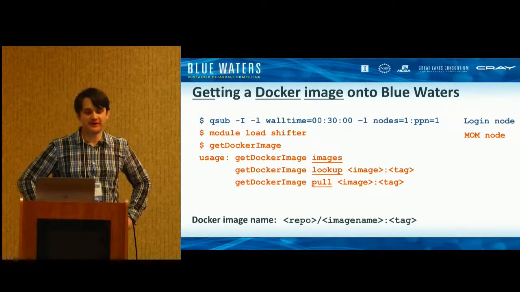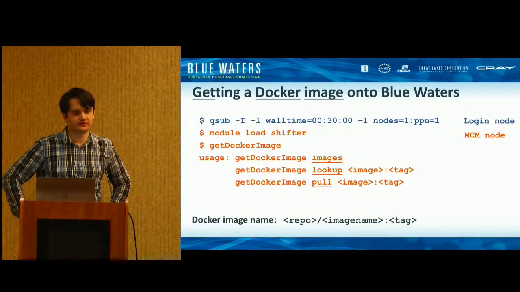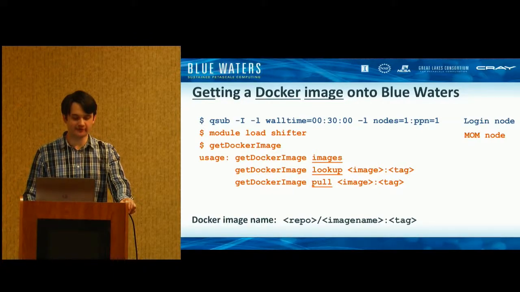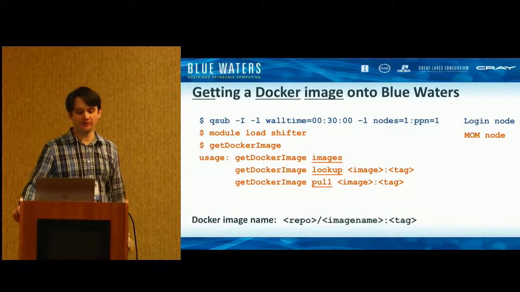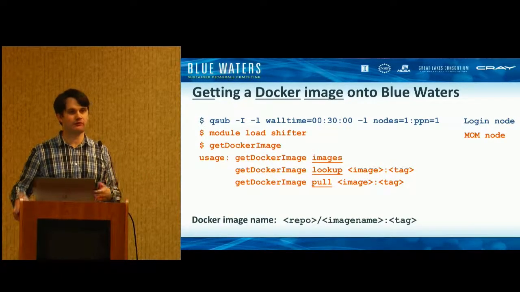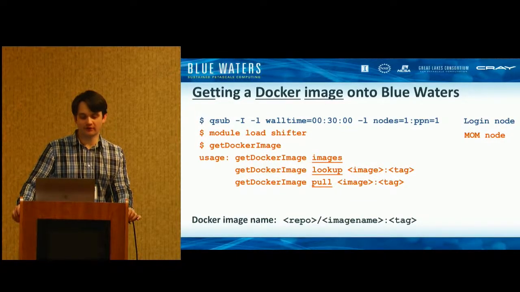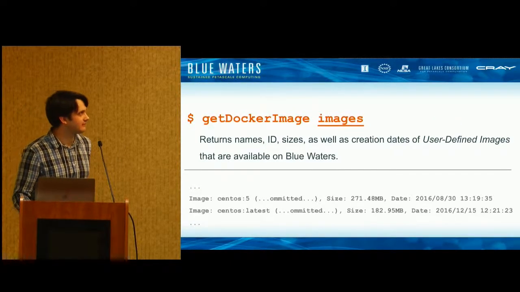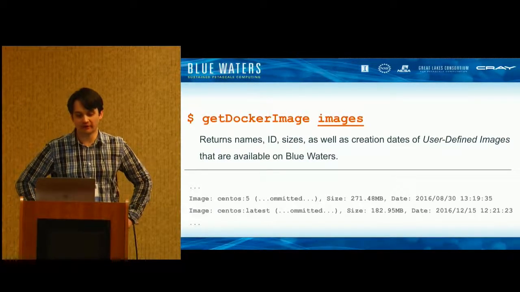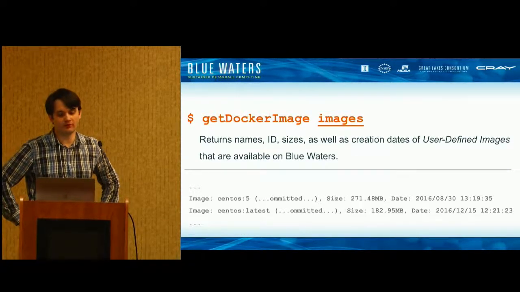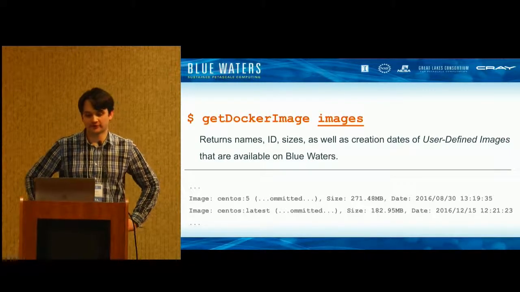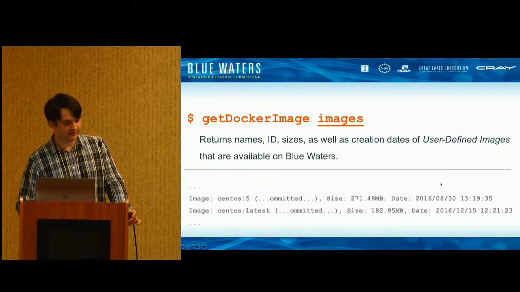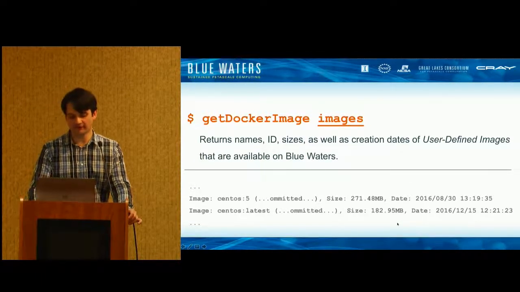This command has 3 subcommands: images, lookup, and pull. I will go over all 3 of them in a few minutes. But the point here is that the Docker image name follows a standard Docker convention. You have the repo, usually your username on Docker Hub, and then image name colon tag. Okay, let's take a look at all the commands. getDockerImage images basically prints all the images that are currently available on Blue Waters. It prints their names, IDs, sizes, and so on. Below you can see an example of such an output: CentOS 5, 270 bytes, and so on.